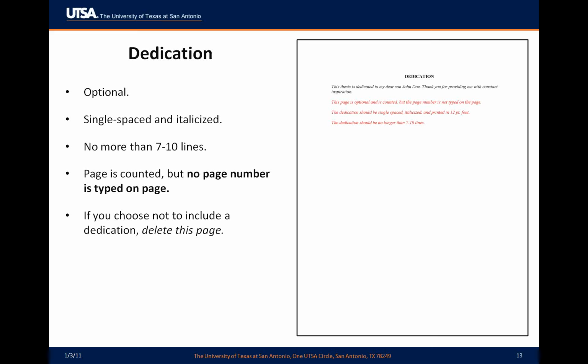After that comes the dedication. This is another optional page. If you would like to include a dedication, it should be single-spaced and italicized. It should be no more than 7 to 10 lines long.